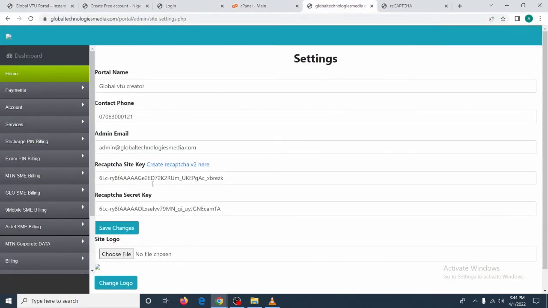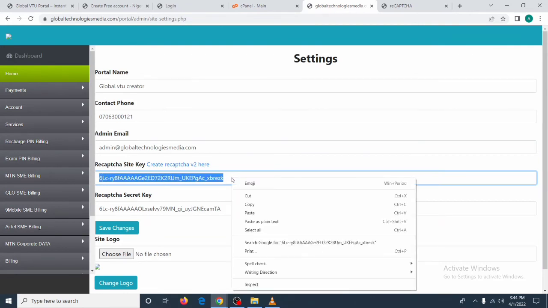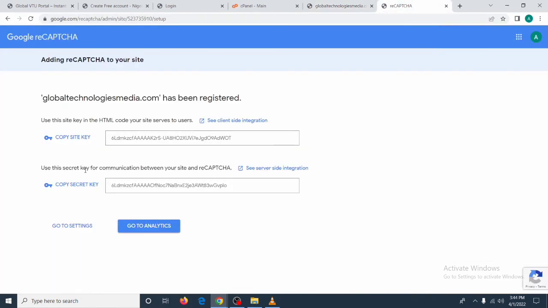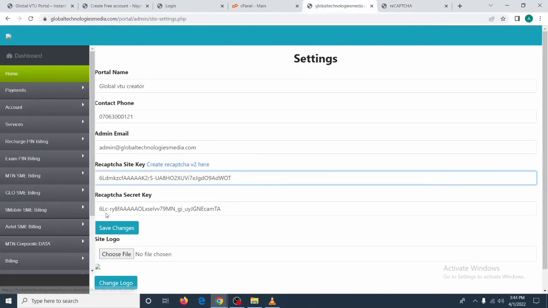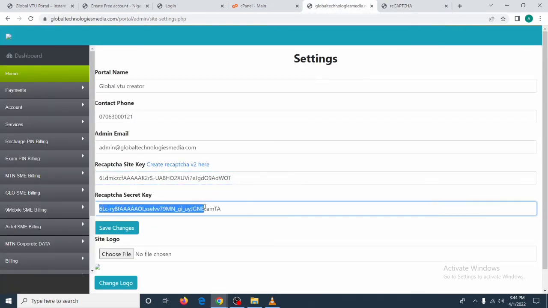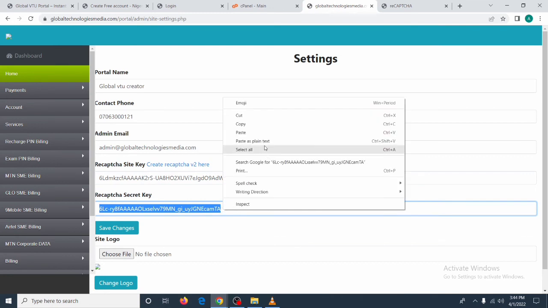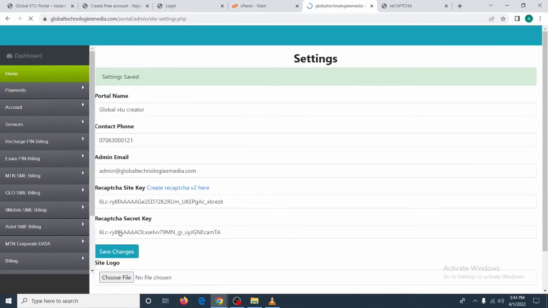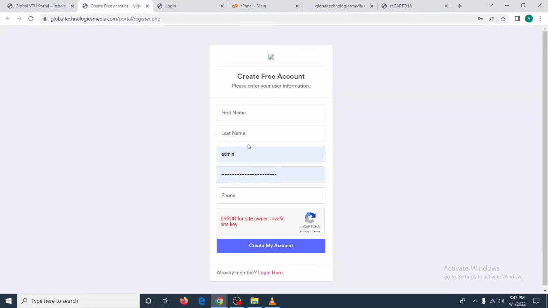Come over to site key. Go ahead and highlight this, then paste. Let's copy the secret key and paste the secret key in this section too. So once I've done that, just go ahead and change it. Okay, then let's refresh our site to see if this issue will pop up.